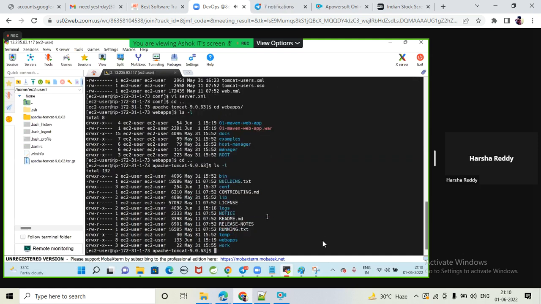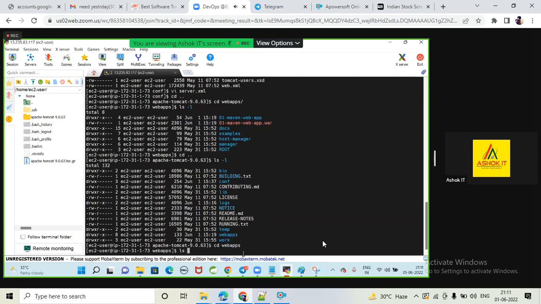That's okay, sir, but I'm having the war file in the same machine, in the same VM as well. If you have, then copy it into the webapps folder. Okay, sir. Thank you. If you have that in the same VM, wherever your war file is available, copy that war file into the webapps folder. Now go to the webapps folder: cd webapps, ls -l.